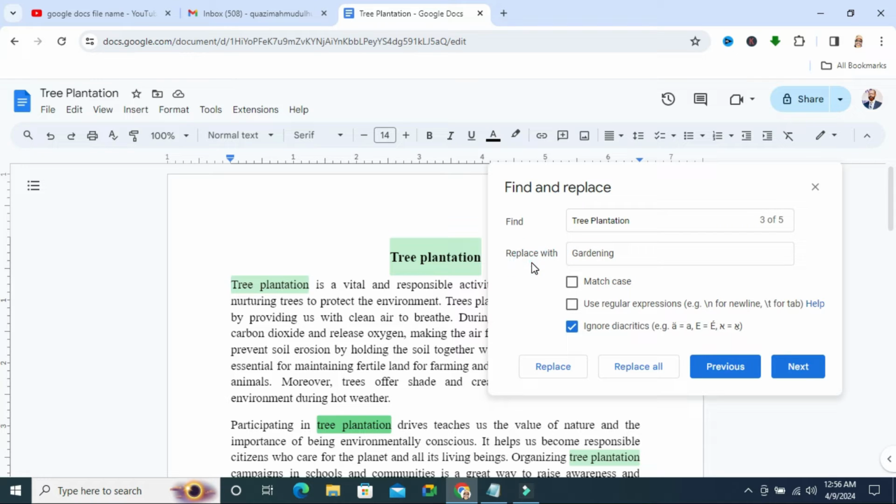And here you will find three options. One, match case. Match case means if your find is uppercase, only uppercase will be replaced, and if you do not select this option, it will find and replace uppercase and lowercase both.